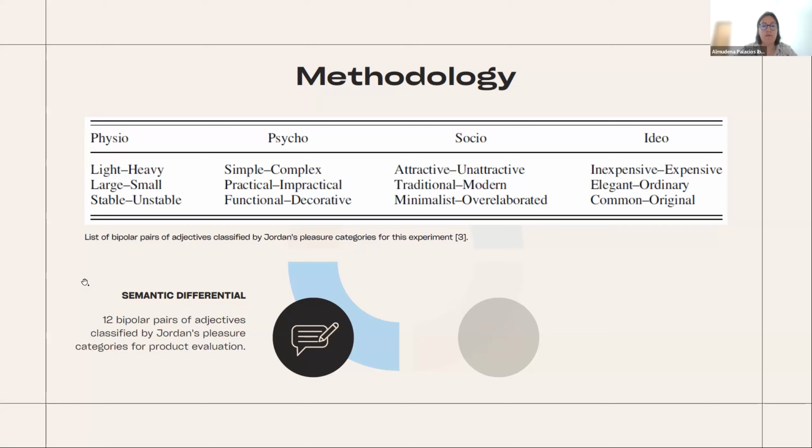He proposed 4 categories. The first one is the physio-pleasure category, which is related to the 5 senses. The psycho-pleasure category is related to how the product works. Then we have the sociological pleasure category, related to product aesthetics. And the last one is the ideal pleasure category, which is related to people's values. Here you can see in this table those 12 bipolar pairs of adjectives that we used for the product evaluation.